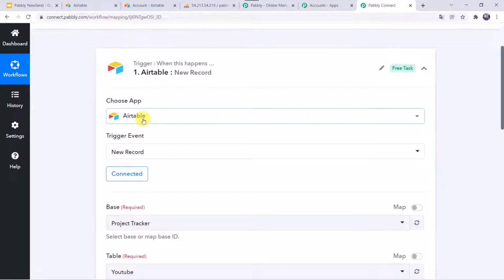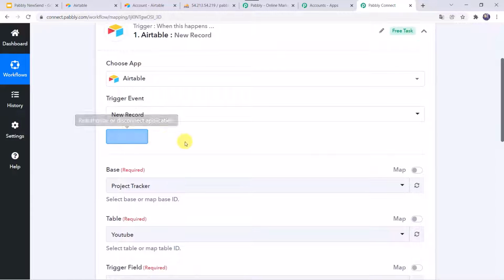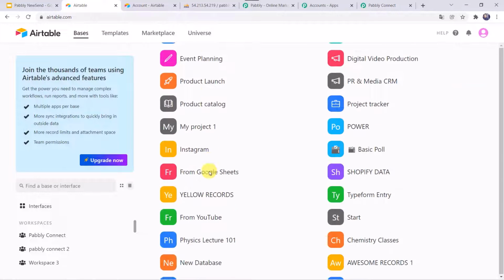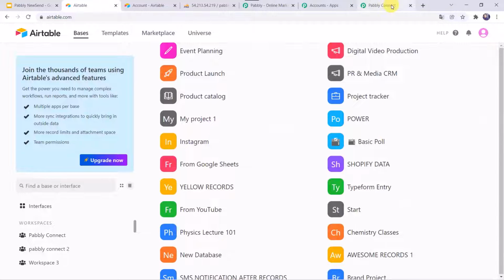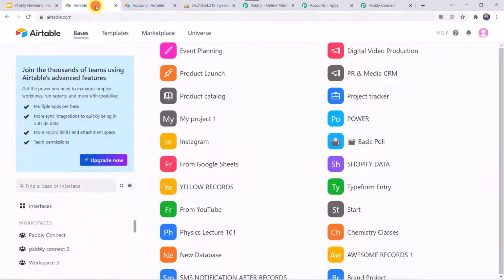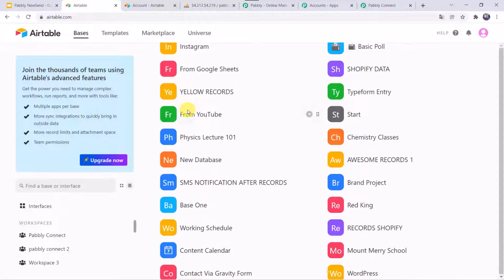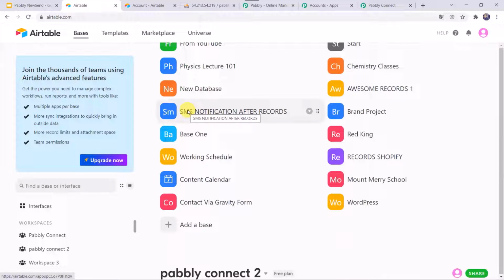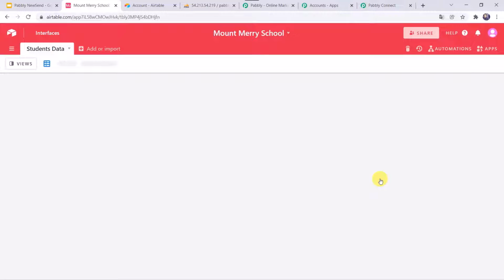Okay, now the Airtable account is connected to Pabbly Connect. So as we are connected, now we can find all the bases that we have created in our Airtable account over here. So all these bases are captured here in Pabbly Connect. Now I have already created a base here in my Airtable account. I'll just scroll down. And the base name is Mount Mary School. I'm just going to open this particular base.